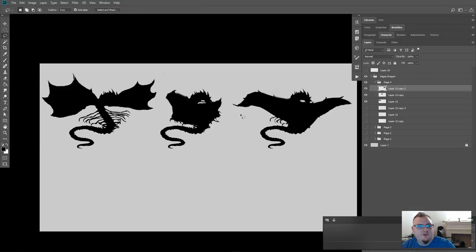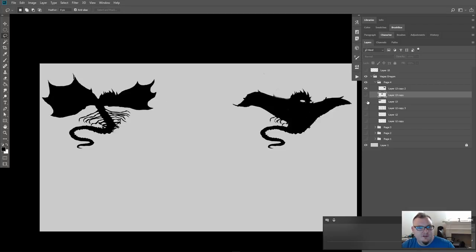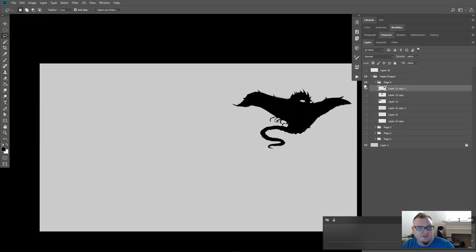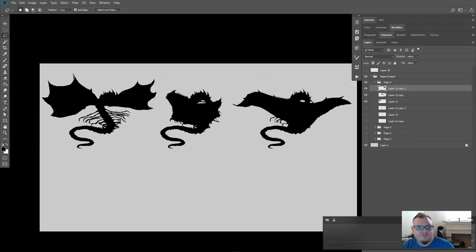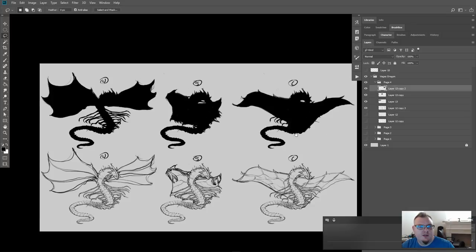Okay, so any of the stuff that is on this layer, I want to go ahead and cut that and then make sure it's just on this layer here. This stuff is just on this layer, and this stuff is just on this layer. Okay, so let's turn our line art back on.